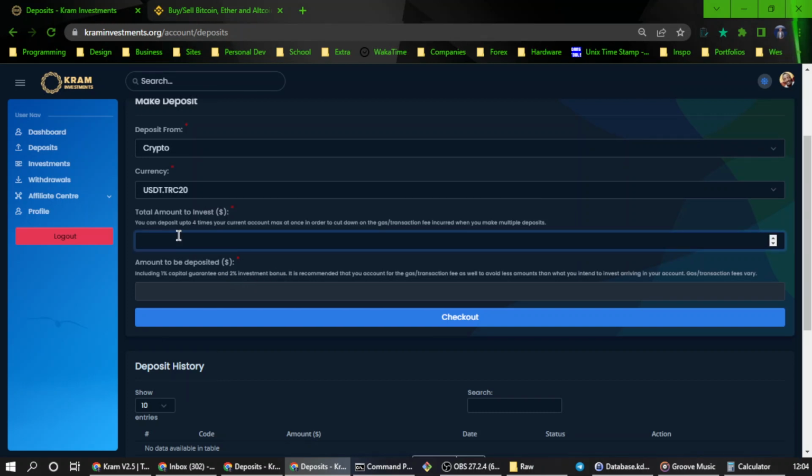The capital guarantee is a 1% amount that is deducted from each and every deposit that you make. And the 2% investment bonus is a bonus to your upline, the person who brought this opportunity to you. So each time that you invest, they get 2% of the amount that you invest in, but it is subtracted from your balance. So that needs to be included in the deposit amount. That's why when you enter 10, the amount to be deposited is going to reflect as 11.